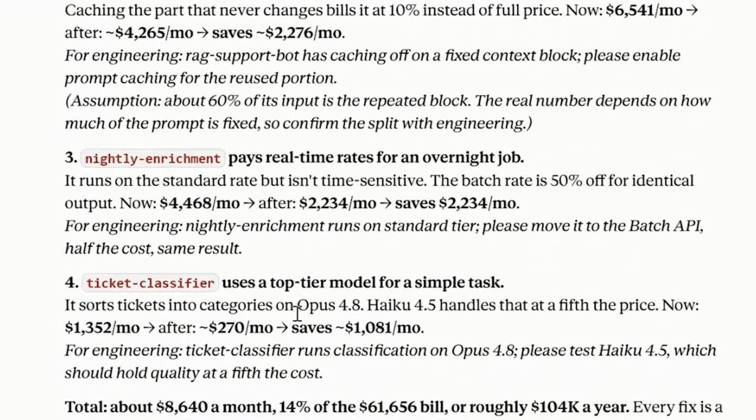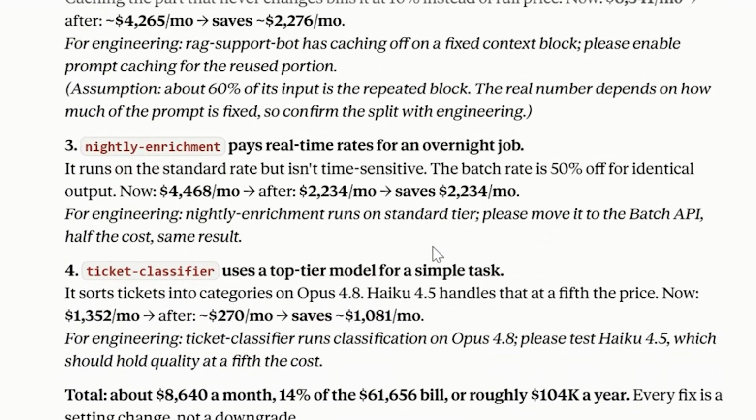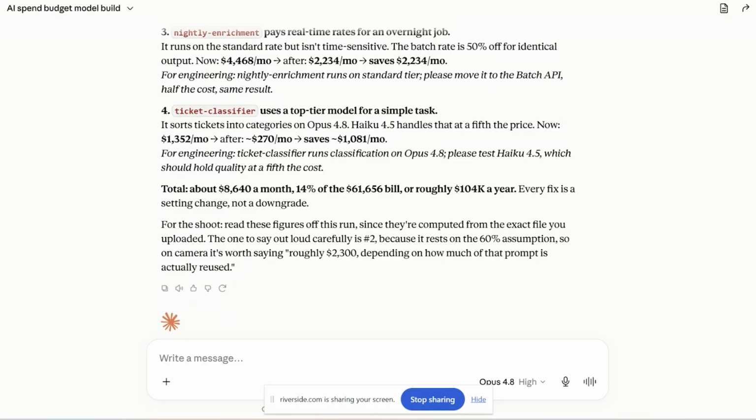Turn it on for the part that never changes, and it's about $2,300 a month. Okay. 3, nightly enrichment. We're paying real-time rates for an overnight job. It runs on the standard rate but isn't time sensitive. The batch rate is 50% off for identical output. Like, I would have never come up with this stuff on my own. And then 4th here, ticket classifier. Use a top tier model for a very simple task.